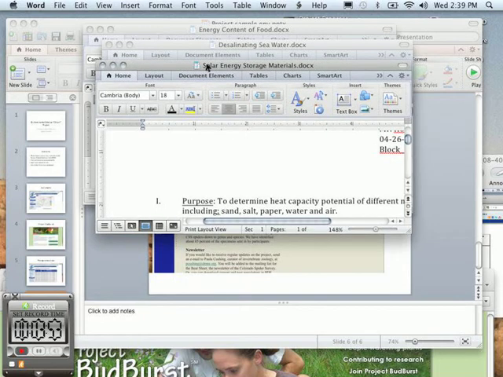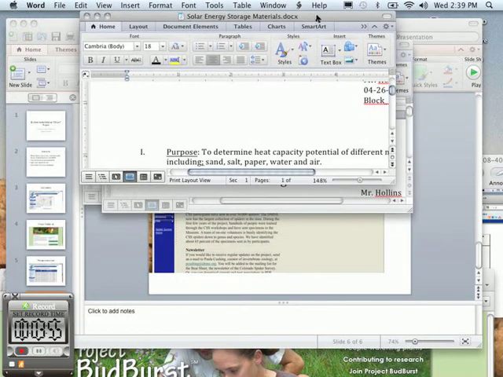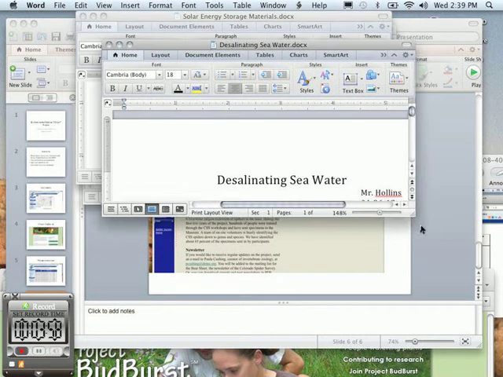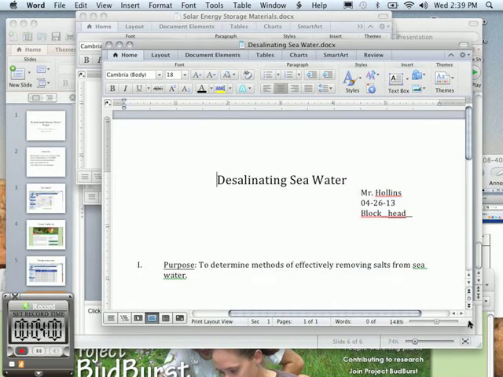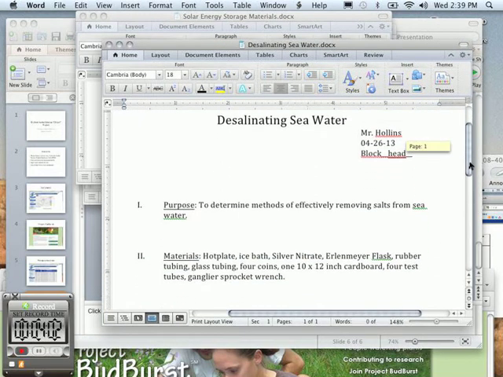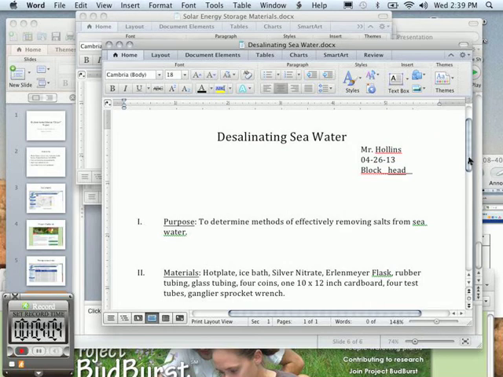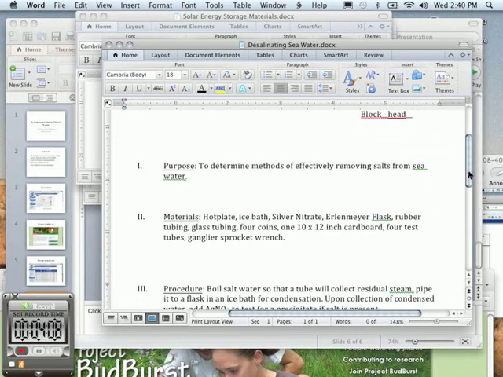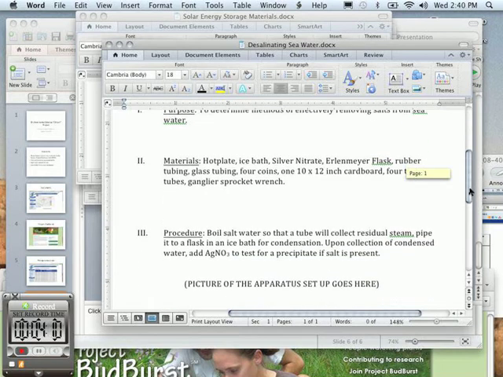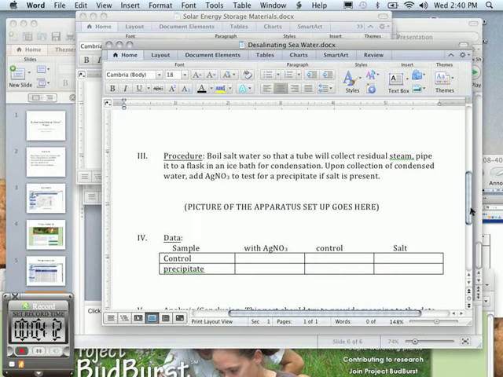And so if we just take a look at this lab report format, it should have all of the standard headings. So we have a title, your name, date, and block, the purpose, materials, procedure, always a picture of the apparatus. This is always a good thing to have. So you can draw that, take a picture of it, or just take a picture of the setup while you're here in lab with your phone.